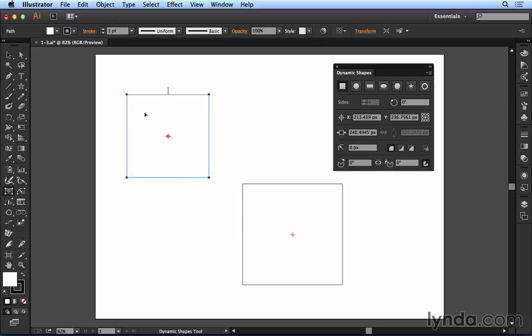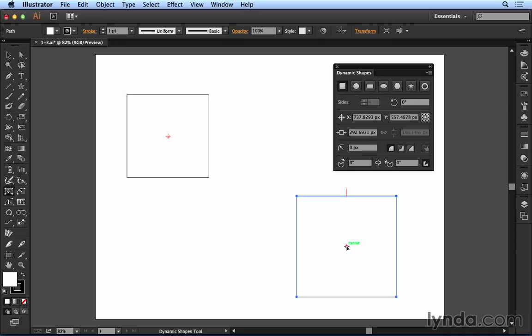Dynamic shapes also have this center point that's visible when you have the Dynamic Shapes tool. You can use the center point to tell which shapes in your document are dynamic even when they're not selected, like this one over here. You can also use it to select and move dynamic shapes. If you want to select multiple dynamic shapes at once, you can hold Shift and click on their center points.